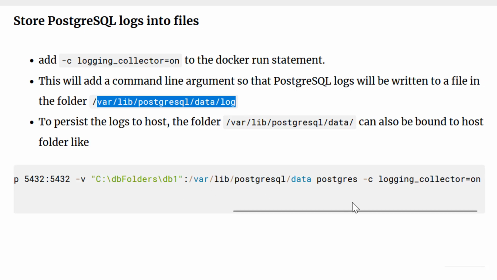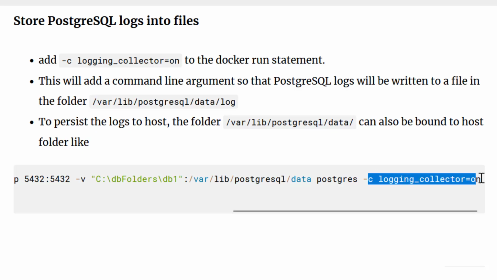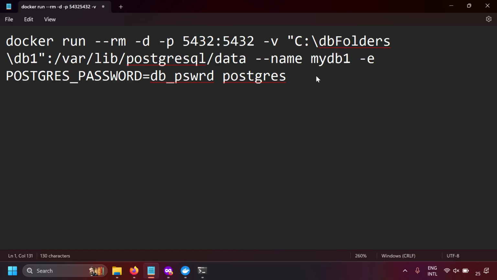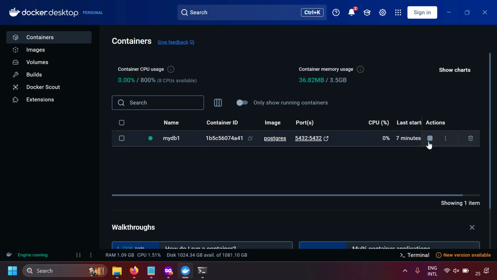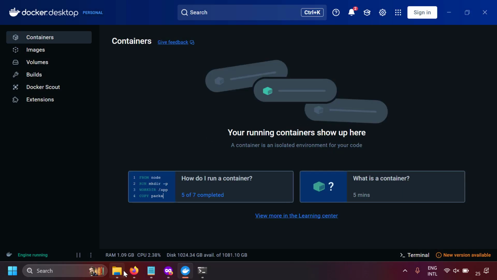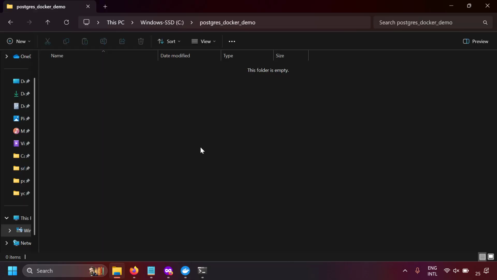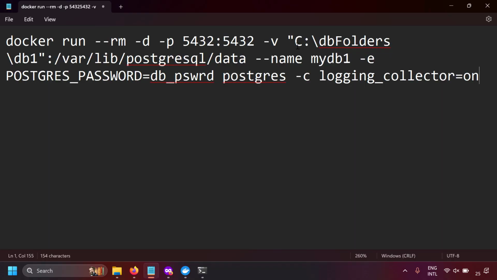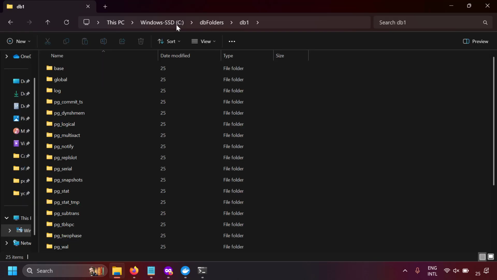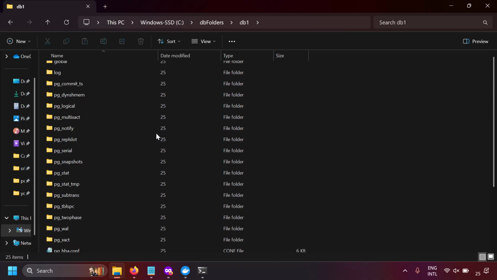So all I need to do is add this extra command line argument -c logging_collector=on to our existing PostgreSQL command. So this was our command. Let's try to add -c logging_collector=on. Now let's try to destroy this container, delete. In fact, let's try to verify whether our container data is persisted on our host machine even after the container is destroyed. So the folder on our machine was c:\db\folders\db1. Let's copy this path. And now I'm in the db1 folder, and here the PostgreSQL database container data is persisted.